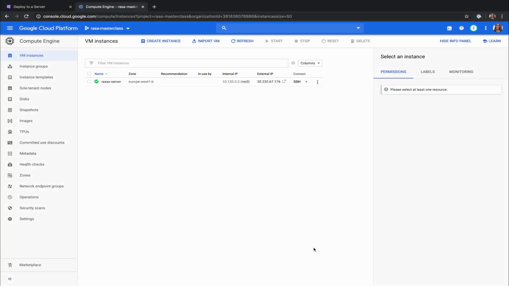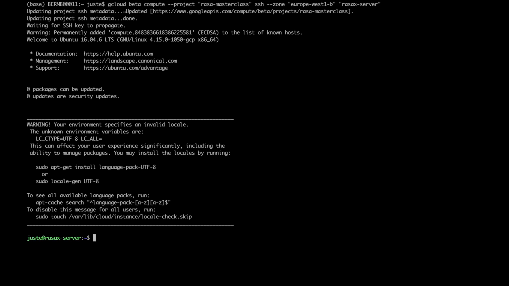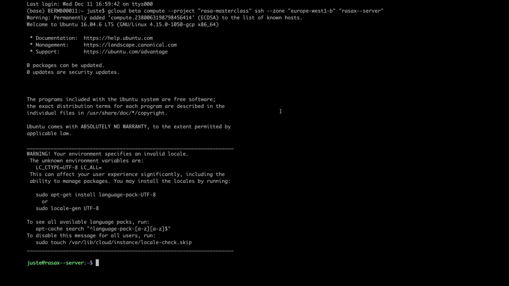Once the VM is set up, we can log into our instance and start the Rasa X installation. We will connect to our instance using the gcloud command, so if you want to follow, make sure to install Google Cloud SDK on your machine. So let's go to the terminal on our local machine and connect to the instance. Perfect! Now we are ready to set up Rasa X on our server.